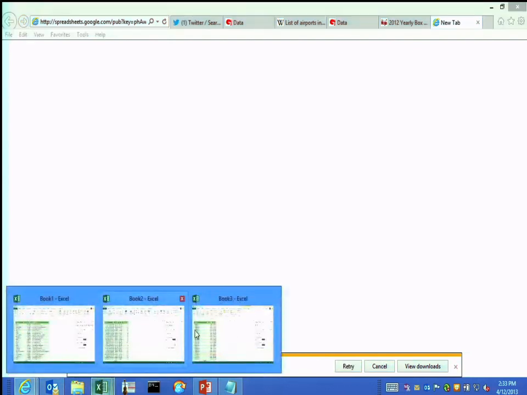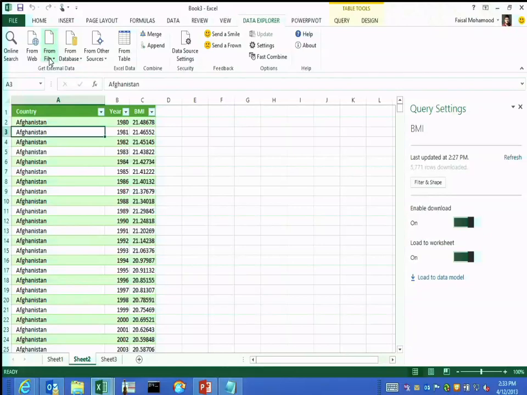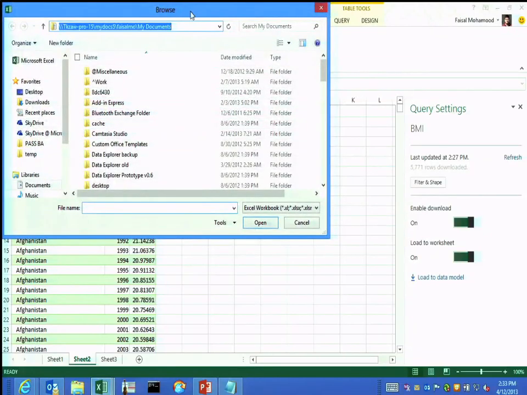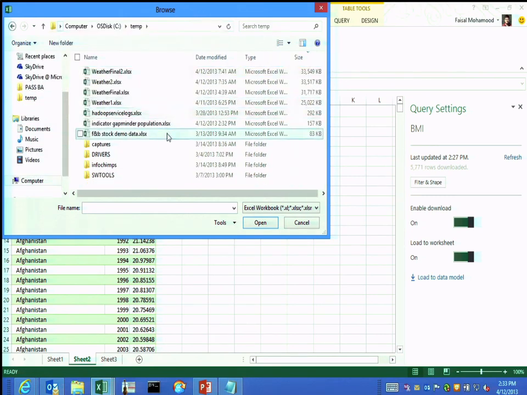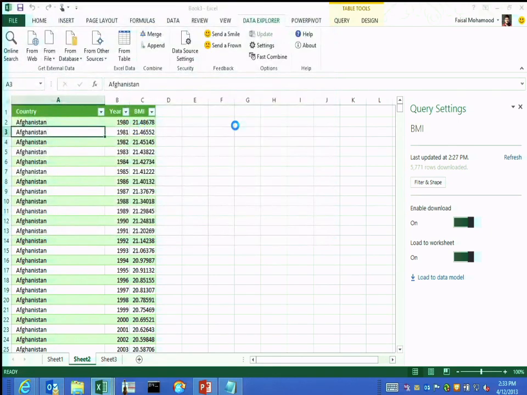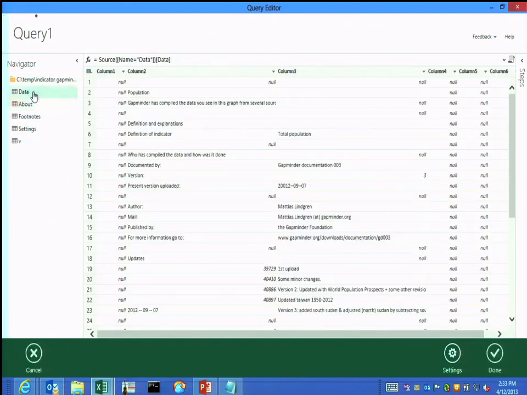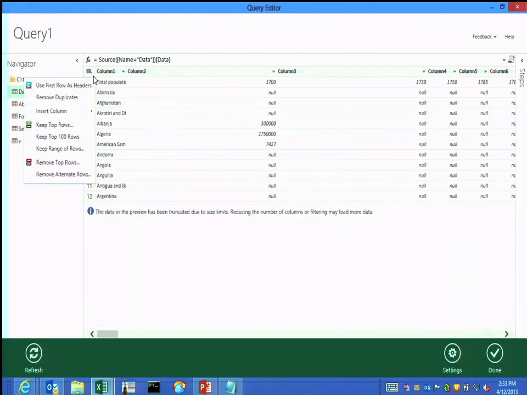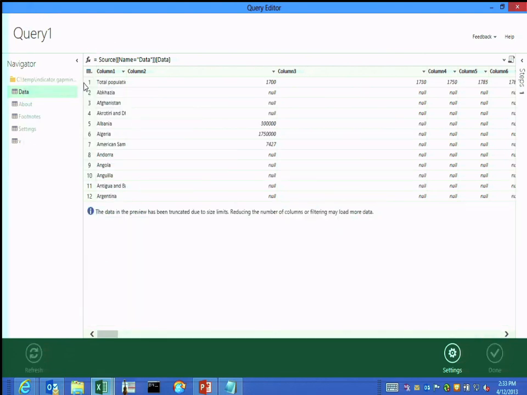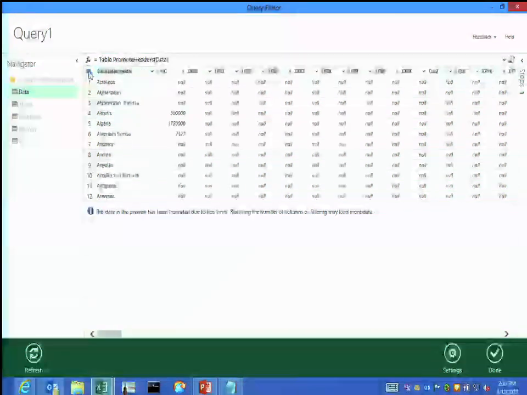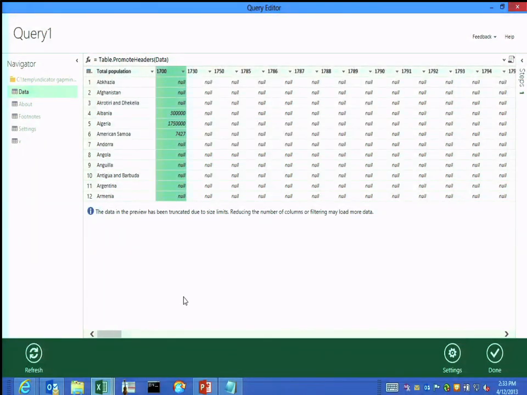All right, so now we are going to try from file and ctemp, and let's do, where is Gapminder? Here we go. So we're going through the Excel file now. Again, notice the experience is identical. So we pick this table here, and let's do the same ceremony. Even more columns this time.